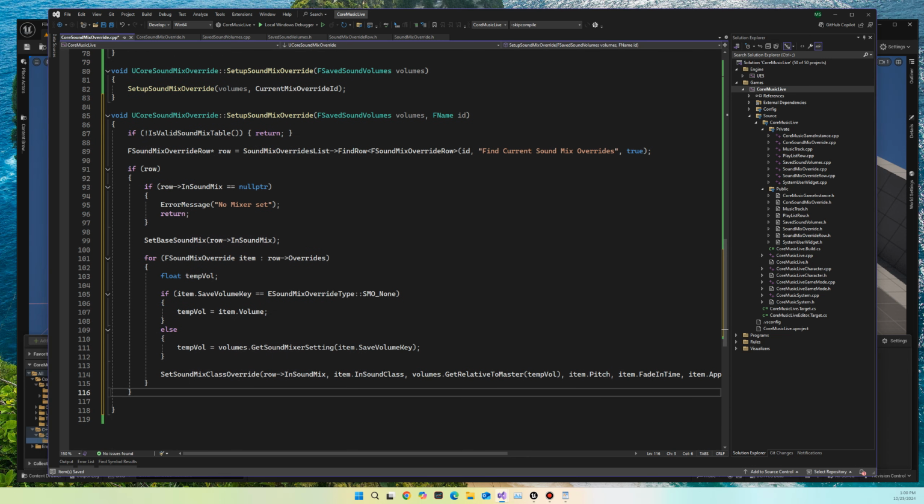And then lastly, we'll use the get relative to master to make sure we normalize that setting to what the master is. It sounds a little bit more complicated than it is, but when we get to the audio settings, it should all make sense. But that's kind of what that's doing. Let's clean that up. And so that should be it for all of our internal functions. Let's just hit save there.